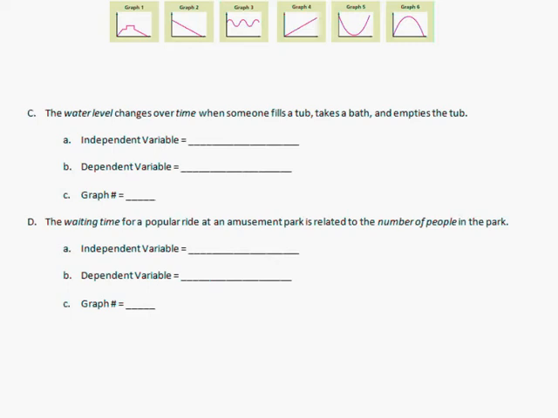C. The water level changes over time when someone fills a tub, takes a bath, and empties the tub. Time is always independent. The dependent variable is the other one. And now we got to pick our graph. Now let's think about this and let's see if we can create our own graph before trying to match it. Before the tub is filled, the water is empty. When we fill the tub, it goes higher until the tub is filled. And then it stops because the tub is filled.